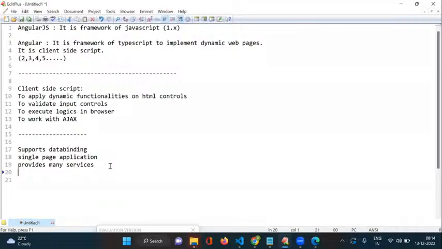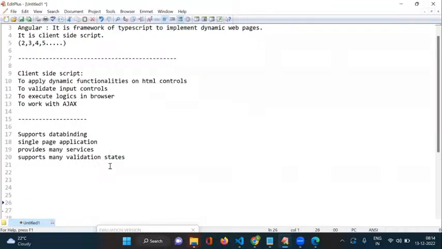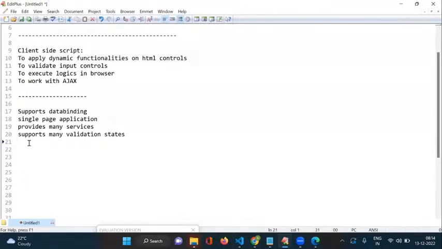And next one, supports many validation states. When you want to perform form control validations, Angular provides template driven forms and reactive forms. These types of forms we have. By using these forms, we can validate the input controls, which means we need not execute any logics at this point. It supports many validation states.